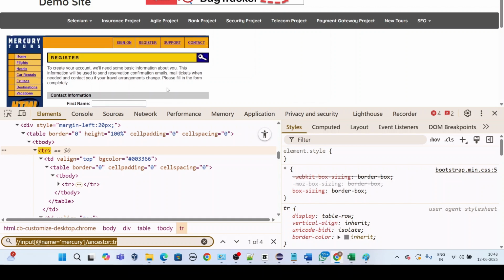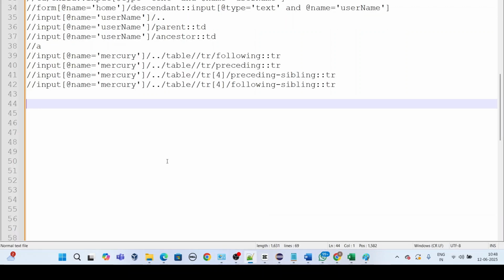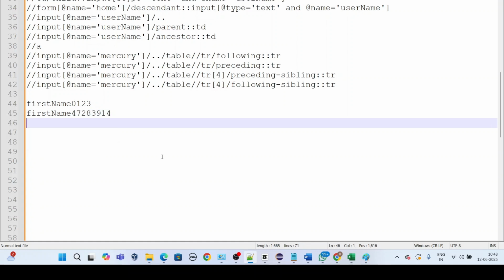And you can see here, same application I am taking. This is a first name, right? But in real time, the name may not be direct, it may be appended with some digits also. Sometimes what happens in real-time applications is first name 0123, first name, every time it will change. Every time first name is common and then the remaining things are changing. Now in this case, how to identify?